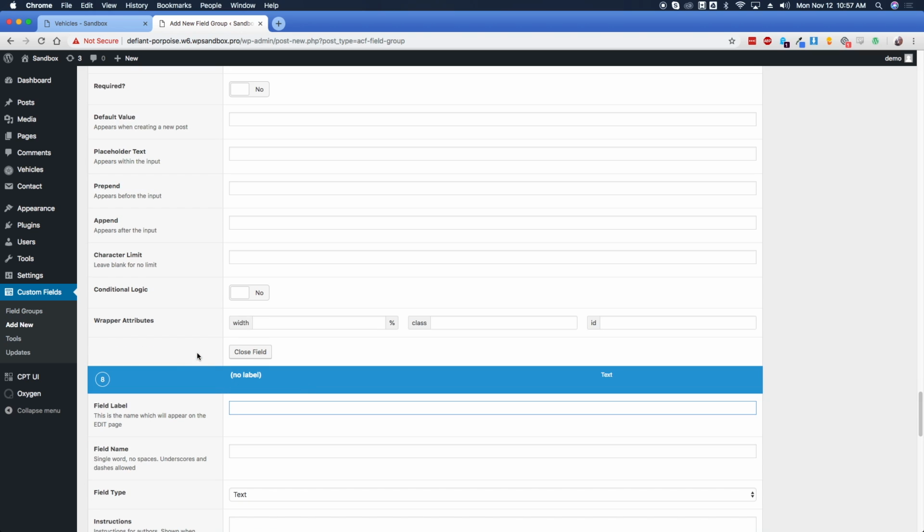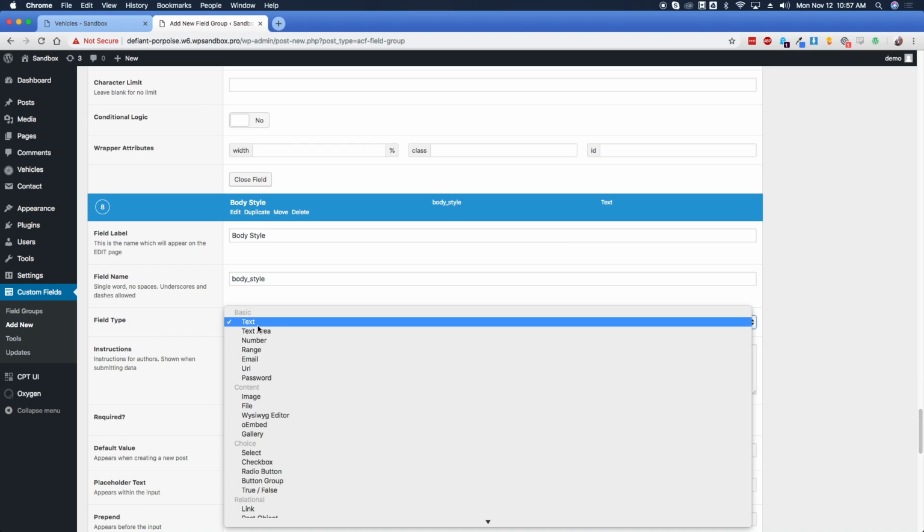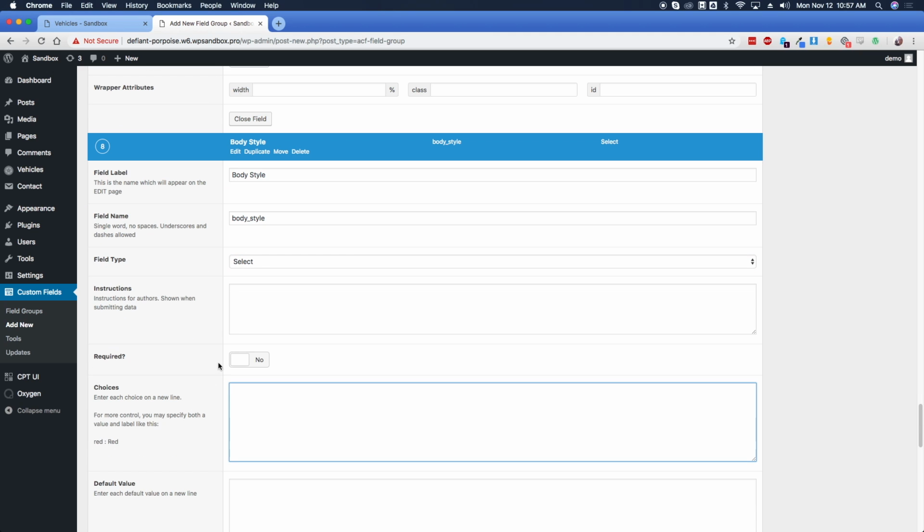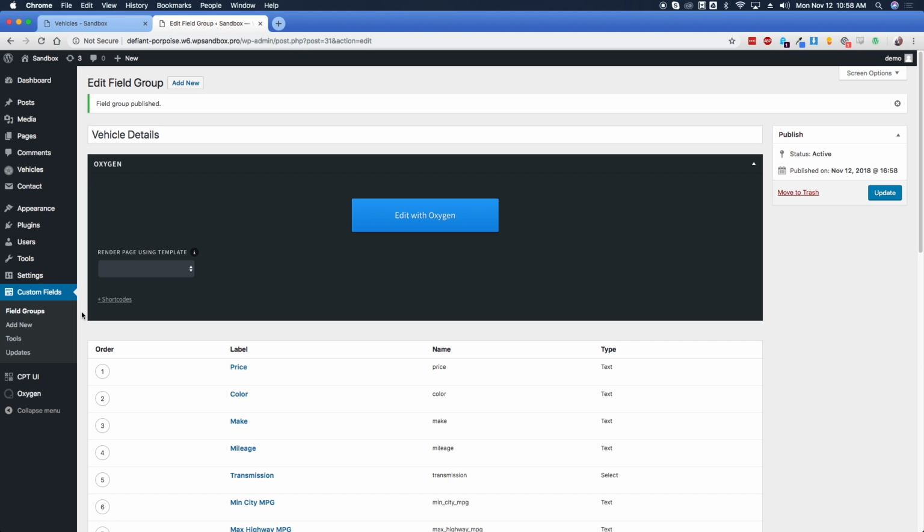Then from here, we'll just do one final one, which will be body style. This can also be a select field. And again, that's so that the user can't type in whatever they want here. So you can do sedan, SUV, truck, wagon, that sort of thing.